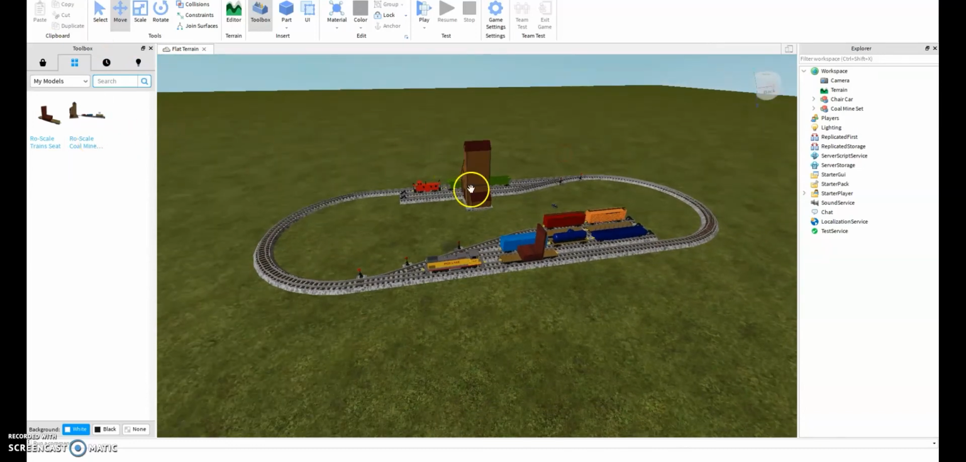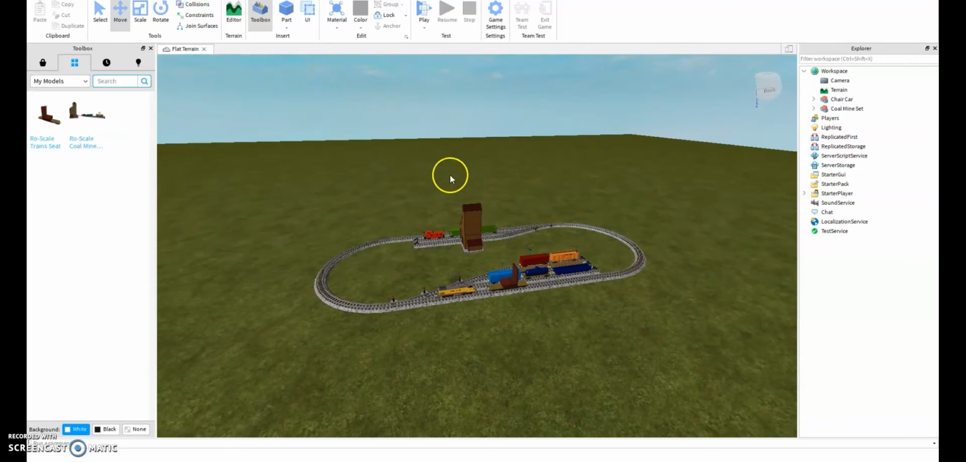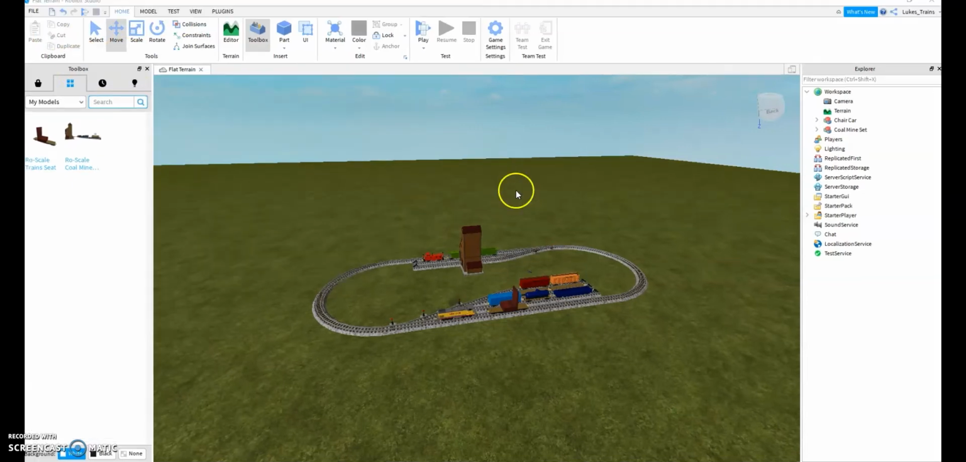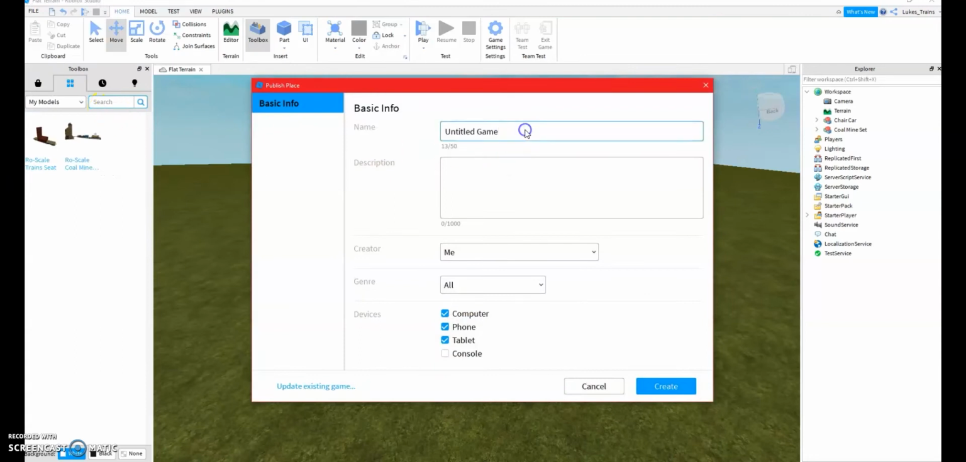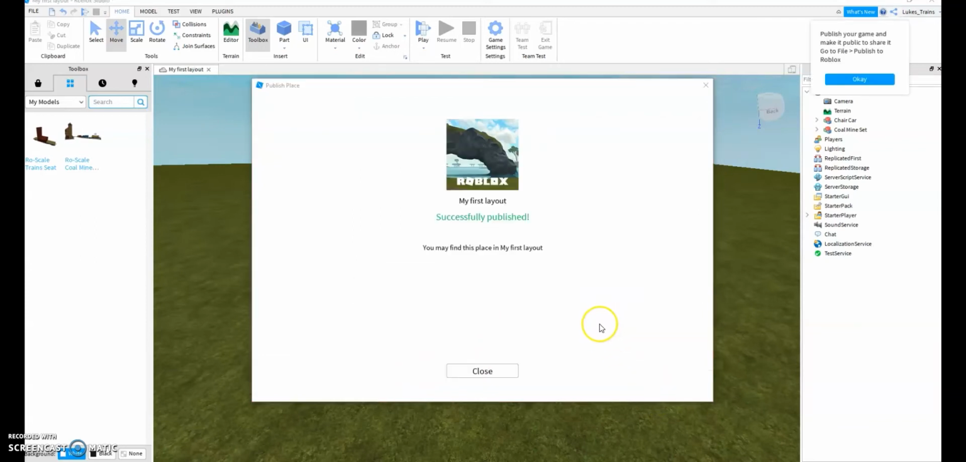Oh, before you go, let's take a look at how to save this and make it public if you want to. So what you're going to do is go to File, and then we're going to go to Save to Roblox As, and then we're just going to name it, how about my first layout. And then you can mess with all this stuff if you want to. And then we're going to hit Create. And then it is successfully published.